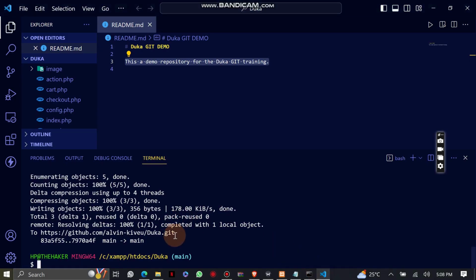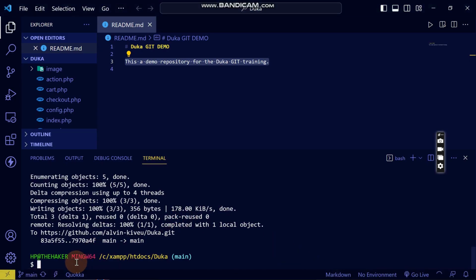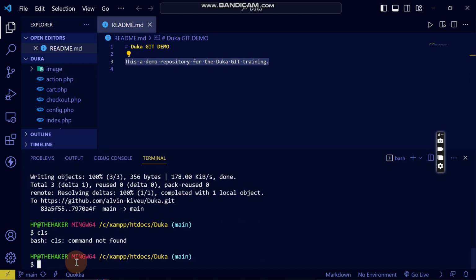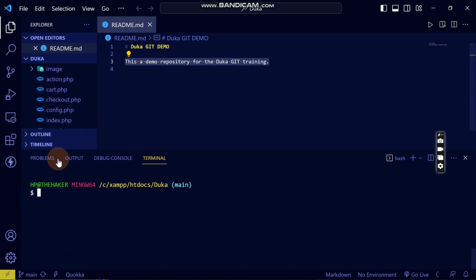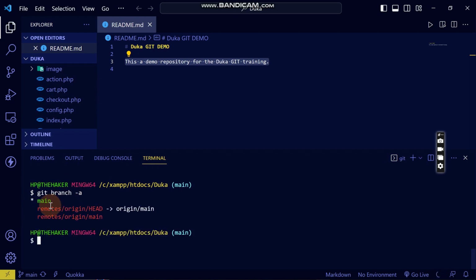Then when you come to our local project, let me clear this. I will check which branch I am in, or how many branches there are in this local project. So I'll write git branch -a. You can see I have only this branch, named main, and that's the branch I'm in. Now we want to create a new branch so that we can submit changes in that branch.